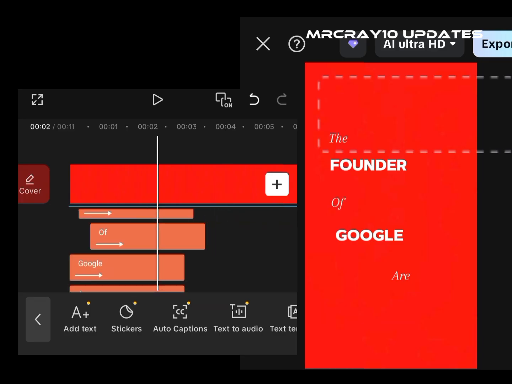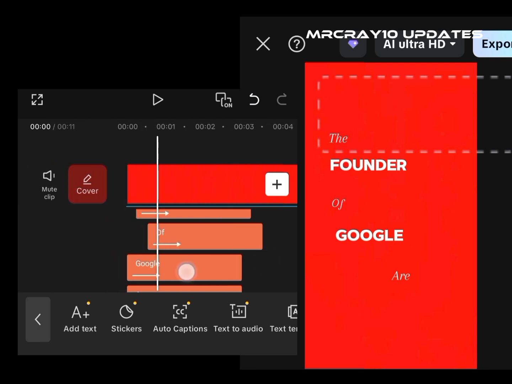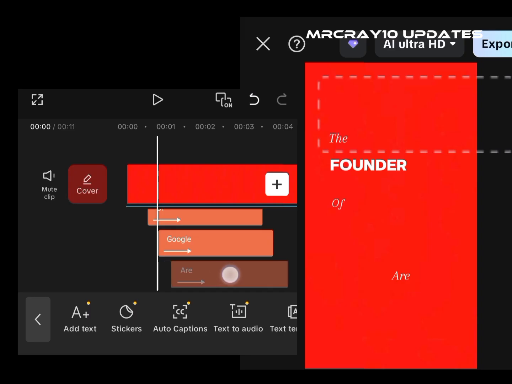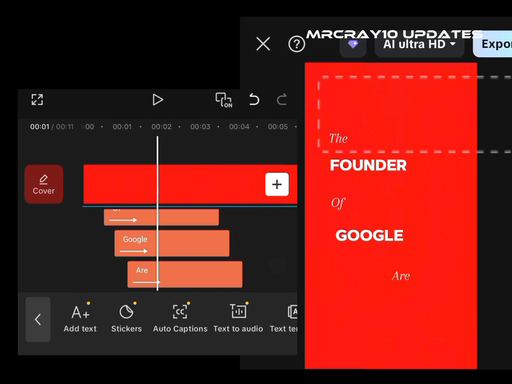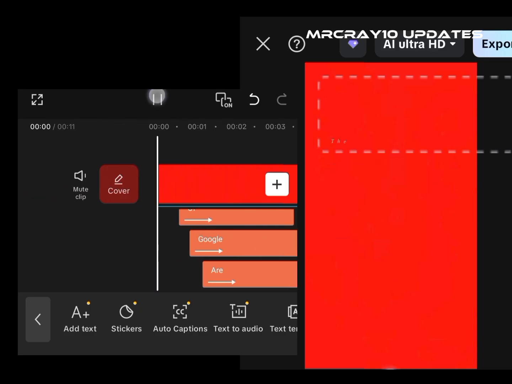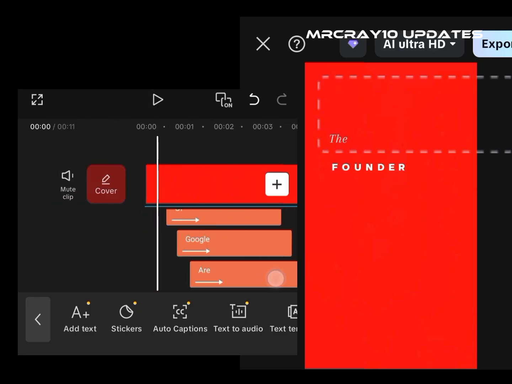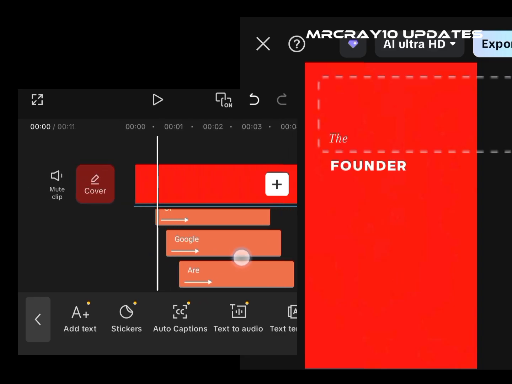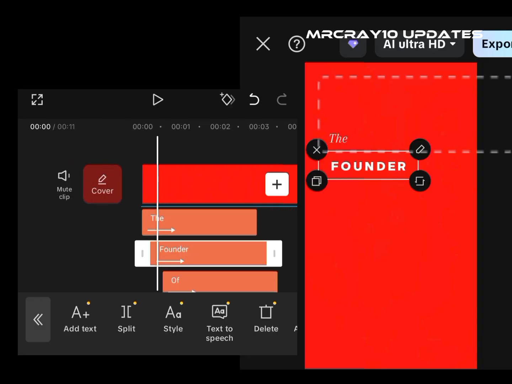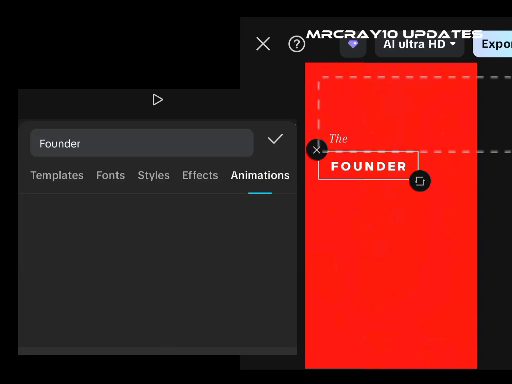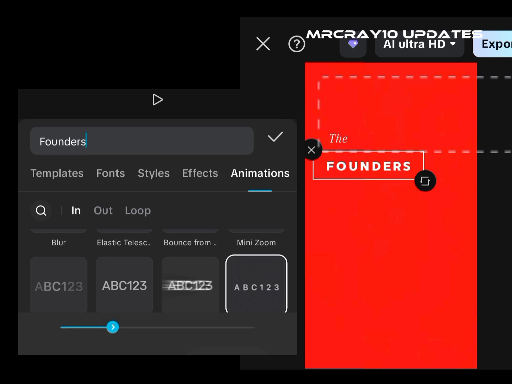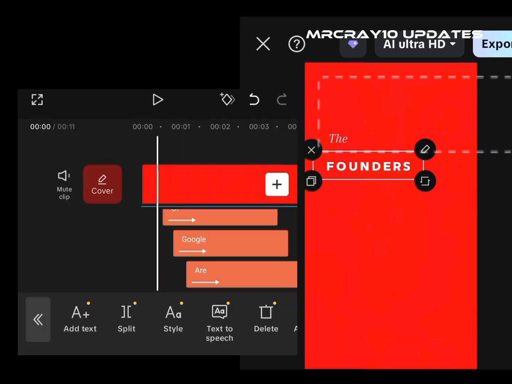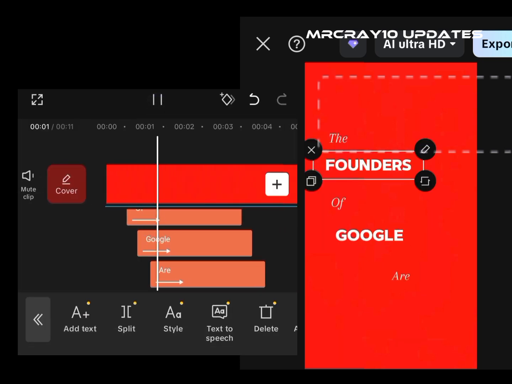You see what I'm doing? Step by step, step by step. So let's see what we got. "The founders of Google are Larry Page." You get my point. Something like that. "The founders of Google are the founders." Okay, I didn't put S. So you can tap on this, tap on style. So from here you can add S because "the founders". Now click on OK.